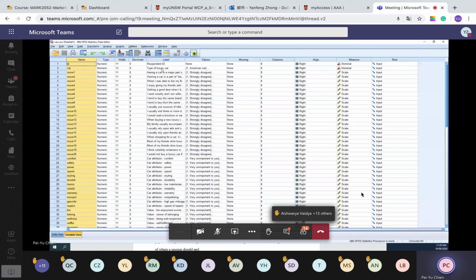The first variable name is ID. It's the respondent ID. What does this variable mean? ID is the variable name, and to see what the variable means, we can see the label here. This is respondent ID.